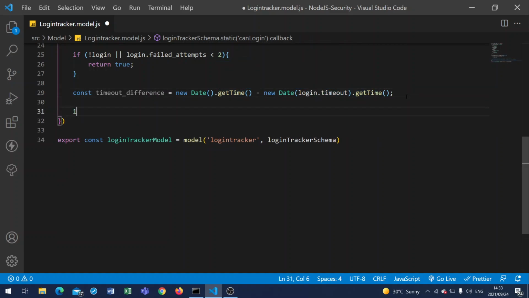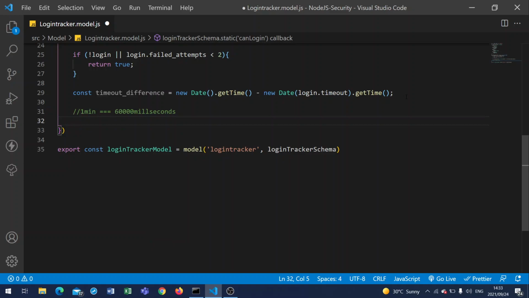We know that 1 minute is equivalent to 60,000, I'm not sure. If I'm not mistaken, is it 60,000 or 6,000? I think it's 60,000, right? If I'm not mistaken, correct me if I'm wrong. But then I think a minute is equivalent to 60,000, right? In milliseconds. I think that is the case, but then I might be wrong.